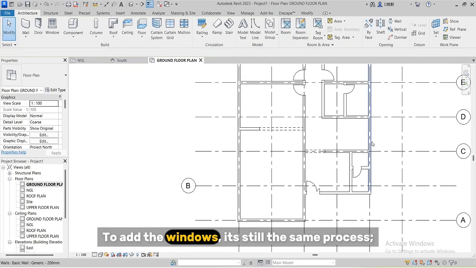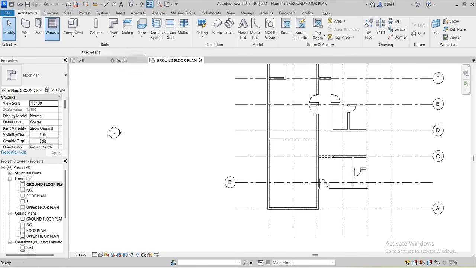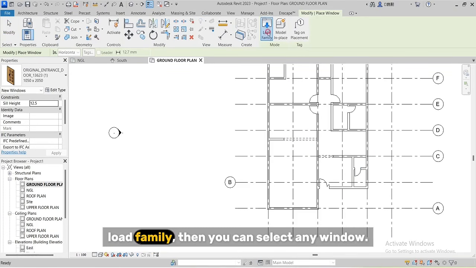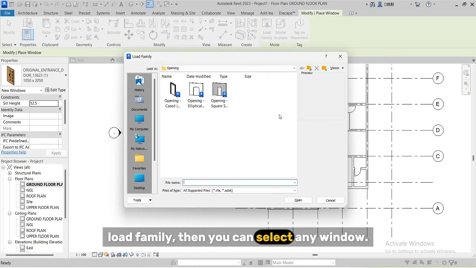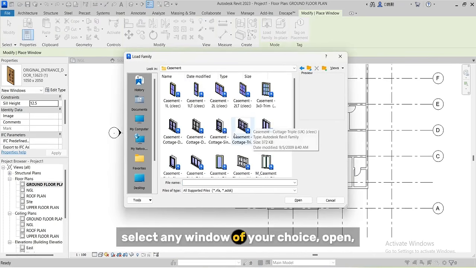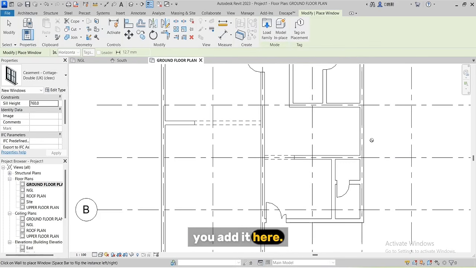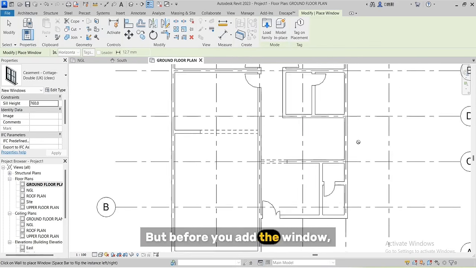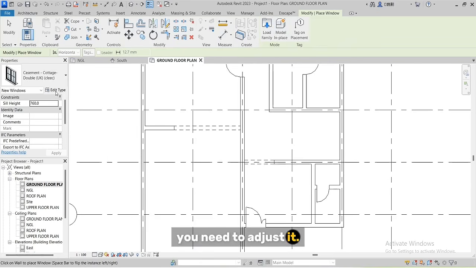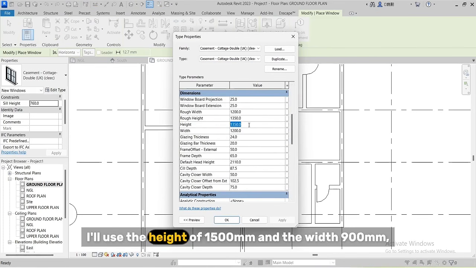To add the windows, it's still the same process. Click on window, load family, then you can select any window if you need a custom window. Select any window of your choice, open. You add it here. But before you add the window, you need to adjust it. Click edit, the height and the width. I'll use the height of 1500 and the width 900.